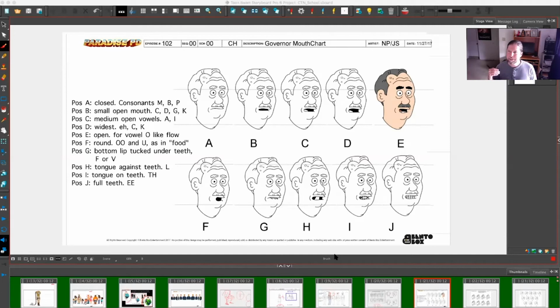Position H is the L, where the tongue hits the top of the roof of the mouth before it comes back down. In position H, it's usually very important to see the tongue, because it's that flash of tongue, on for only a couple of frames, that will give us the sense of the L sound being said. And then position I is the tongue coming forward on the teeth. Some designers love to put the tongue on the outside of the teeth to really get that TH sound. And for J, it was full teeth, or E, or something like that.